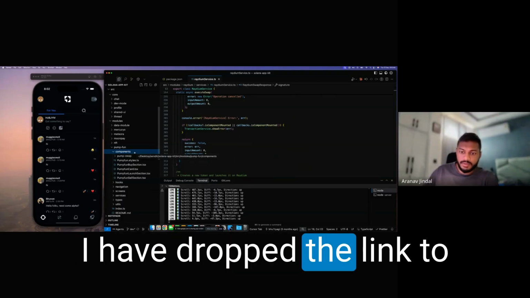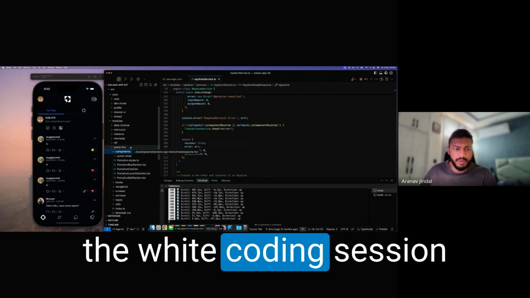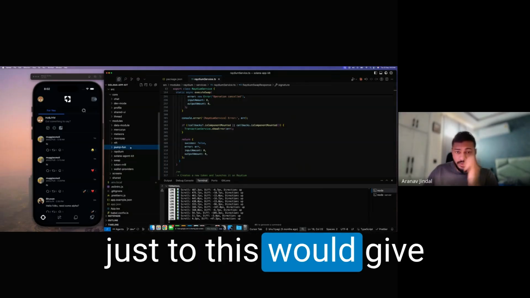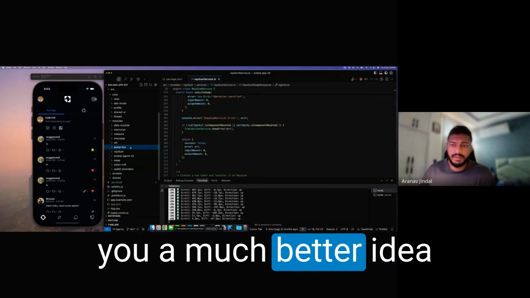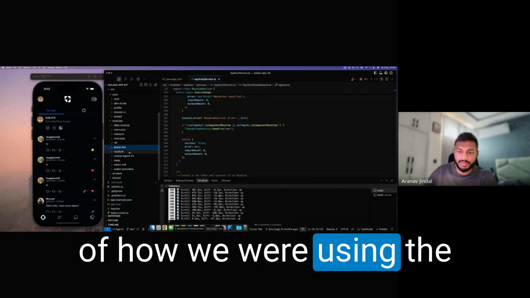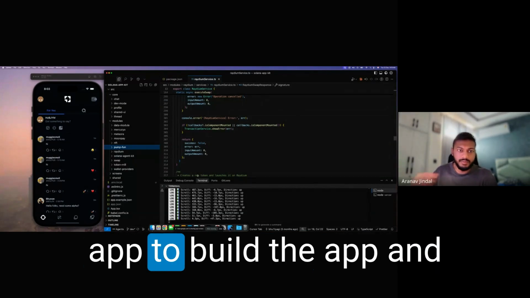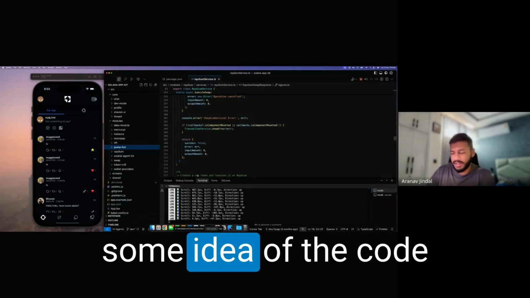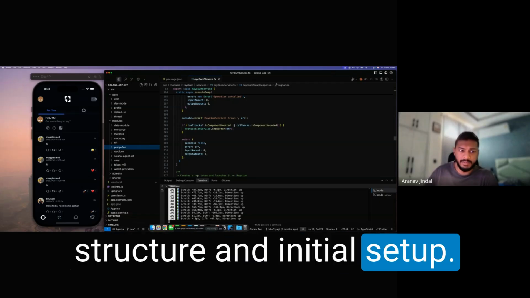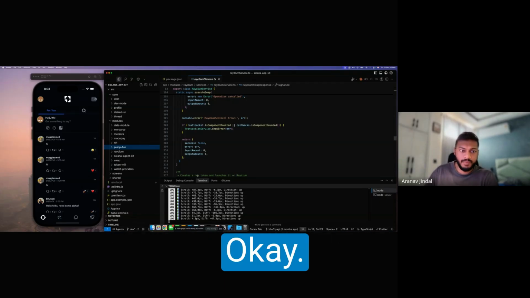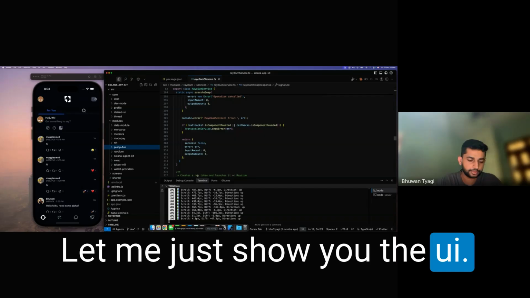I have dropped the link to the vibe coding session. This would give you a much better idea of how we were using the app kit to build the app, and some idea of the code structure and initial setup.